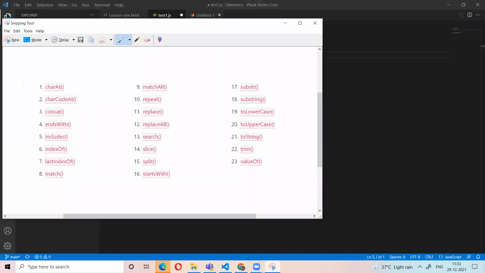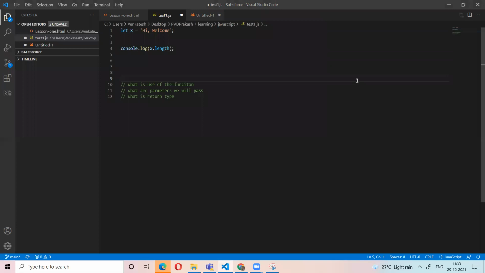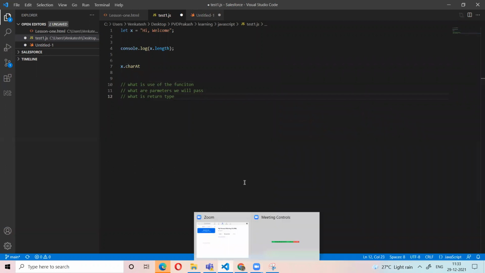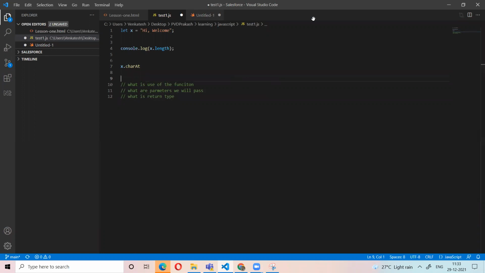Now let's understand charAt. So x dot charAt method. What is the use of this method? The use of the charAt method is that it will give the letter at a particular position. What is the letter at that place? For example, in this string, what is the third letter? What is the fourth letter?